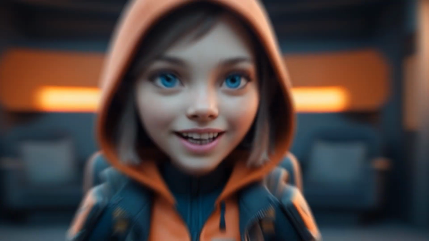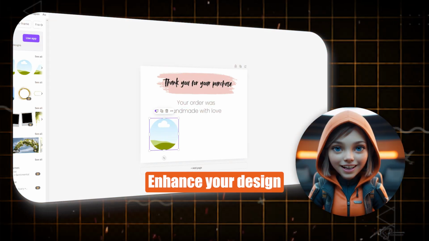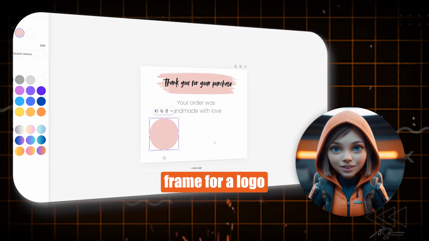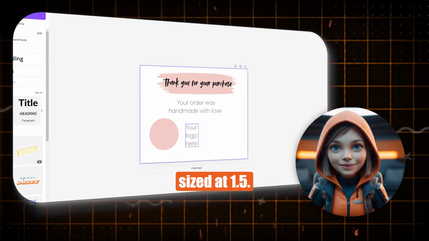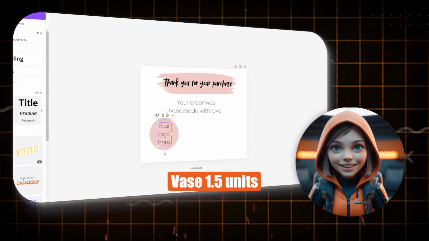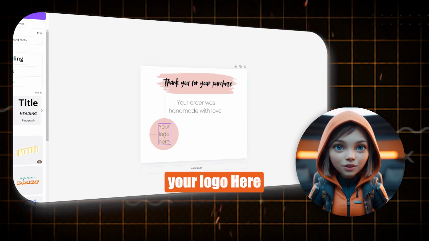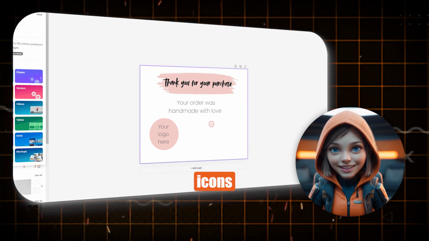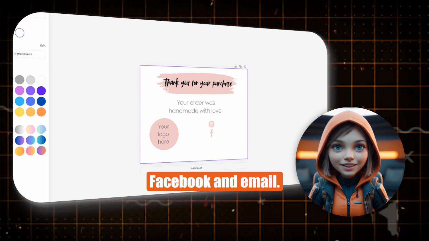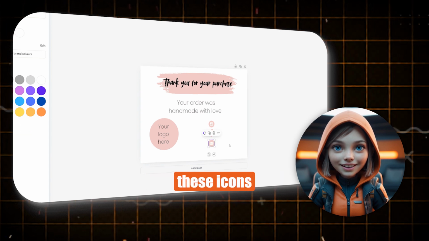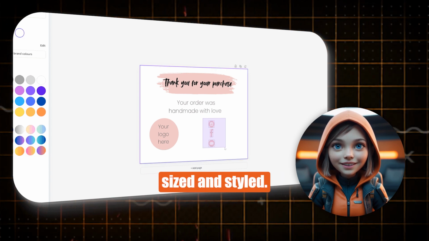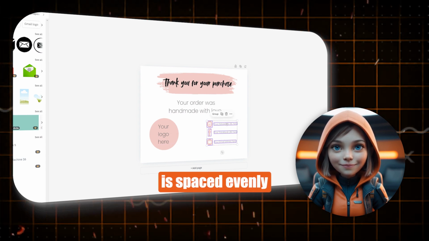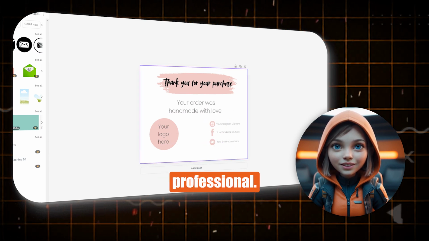Step 4. Add design features. Enhance your design with additional features. Insert a placeholder frame for a logo, sized at 1.5 by 1.5 units, and include text like, "Your logo here," to guide buyers. Add social media icons for Instagram, Facebook, and email. Ensure these icons are uniformly sized and styled. Use Canva's alignment tools to ensure everything is spaced evenly and looks professional.